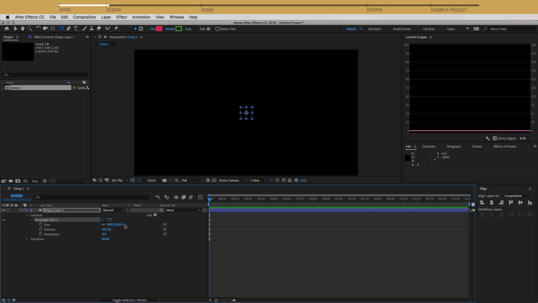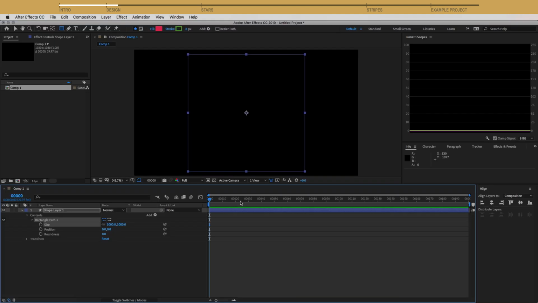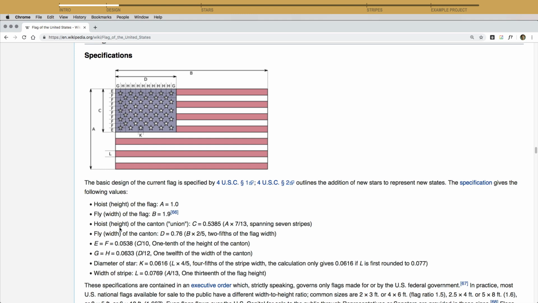And as previously with our logo, let's bump it up to 1,000 to make it nice and huge. There's another benefit to using 1,000 in this case, because all these specs are actually given as a ratio in relation to the hoist of the flag, otherwise known as the height. So the height is 1, and everything else is a fraction of that. That's good for us because if we use 1,000, we can just mentally move the decimal 3 places to the right on all these numbers and plug them in directly.